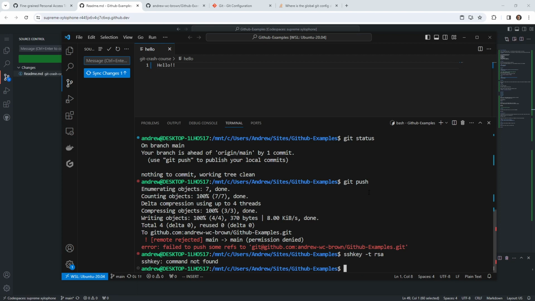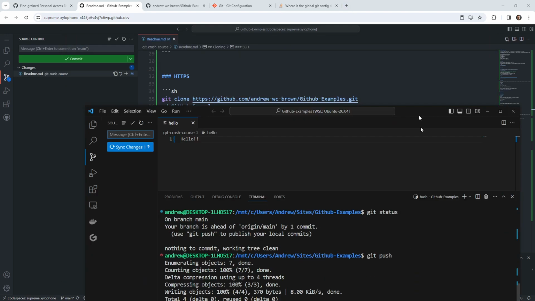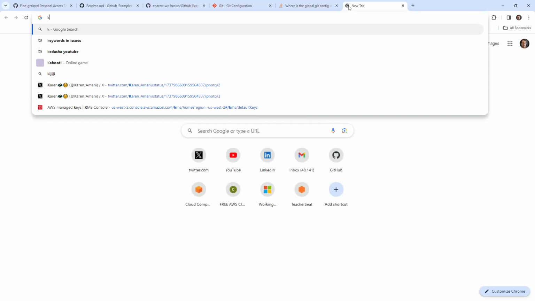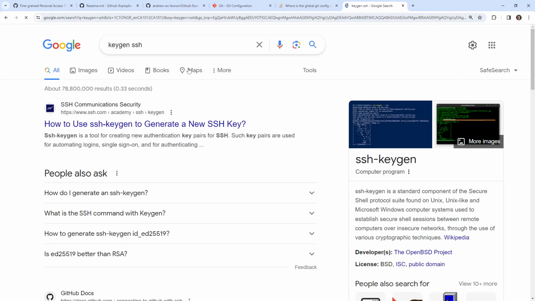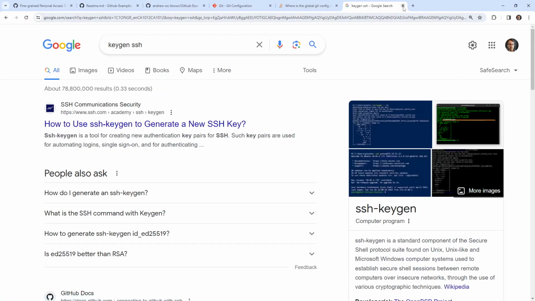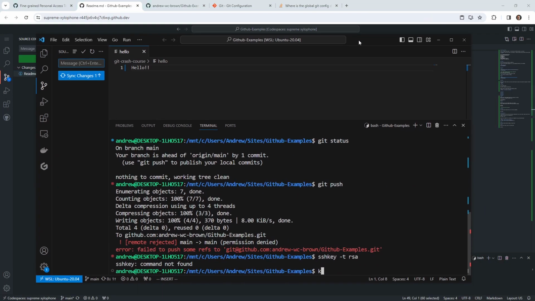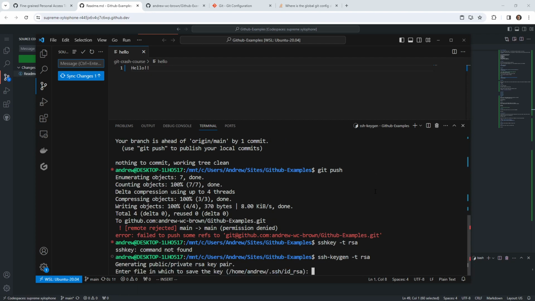SSH keygen? I forgot what it is already. Keygen SSH. It's ssh-keygen, okay. So go back here. I'm going to type in ssh-keygen -t rsa. Okay, and it's asking where do you want to create it? It will usually create it here. I want this to be named a little bit different.